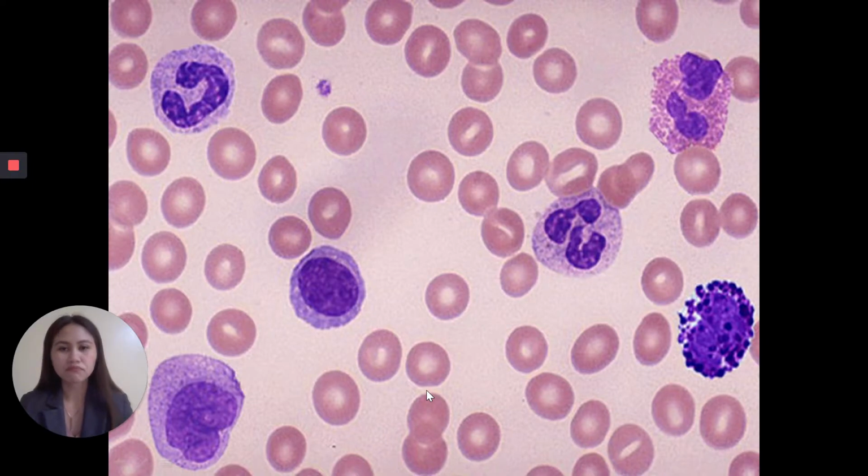By the way, let's review. This one, what do you call this? This is a band neutrophil. And here we have a segmented neutrophil. One segment here, one segment there, and another segment, or three lobes. And here, what is this? This is called a lymphocyte. And how about this one? This is called the monocyte.